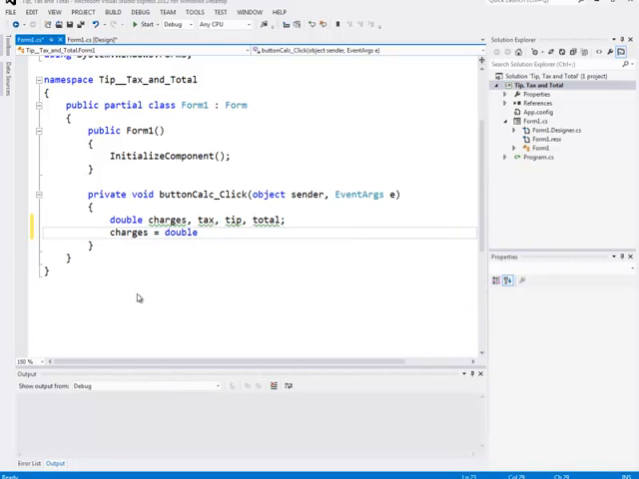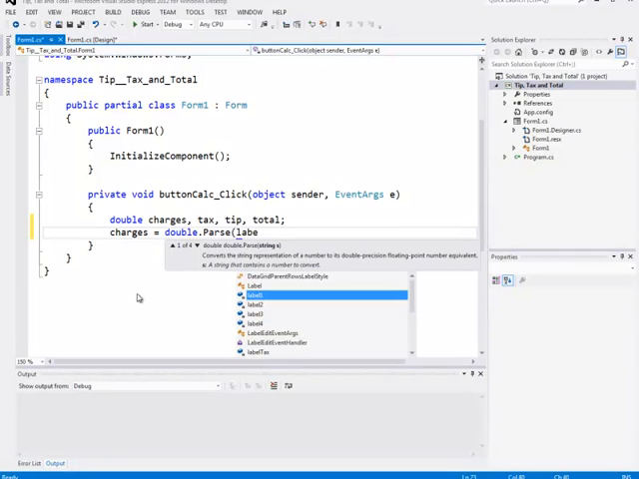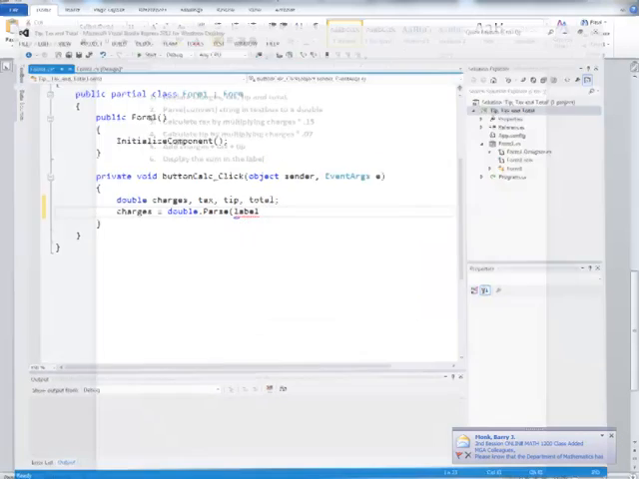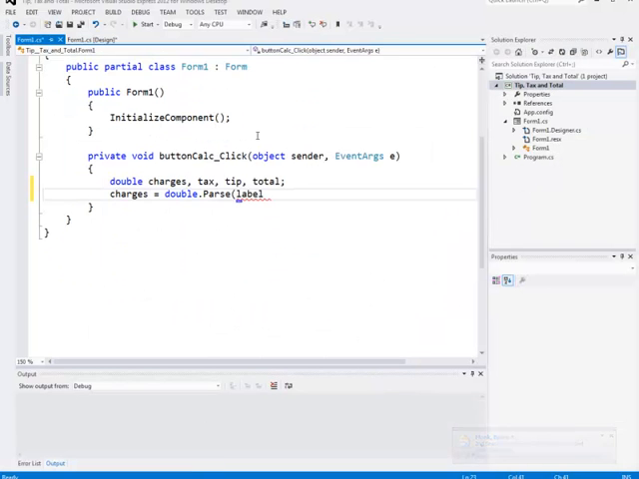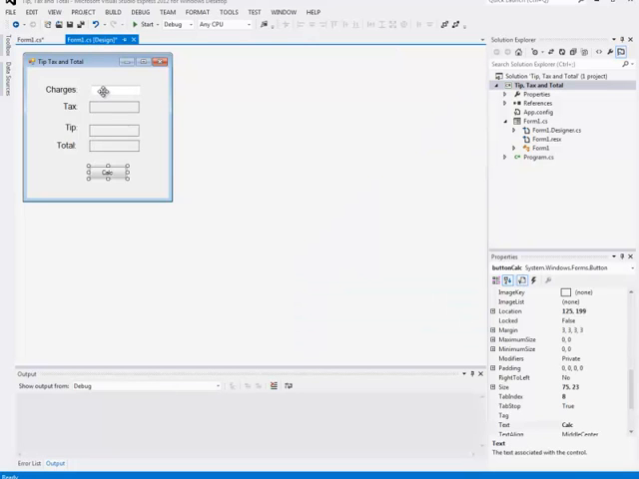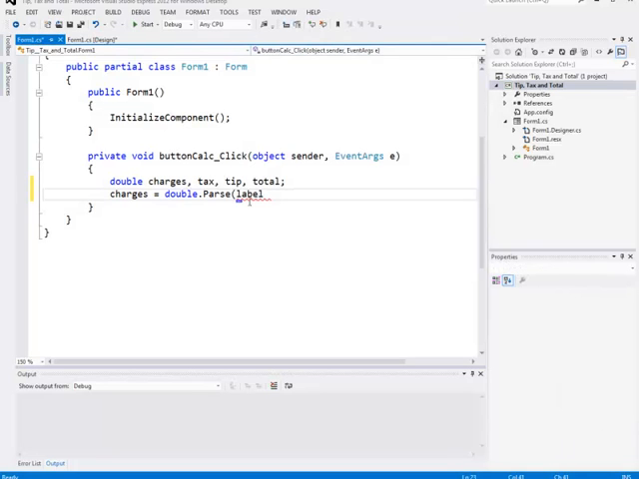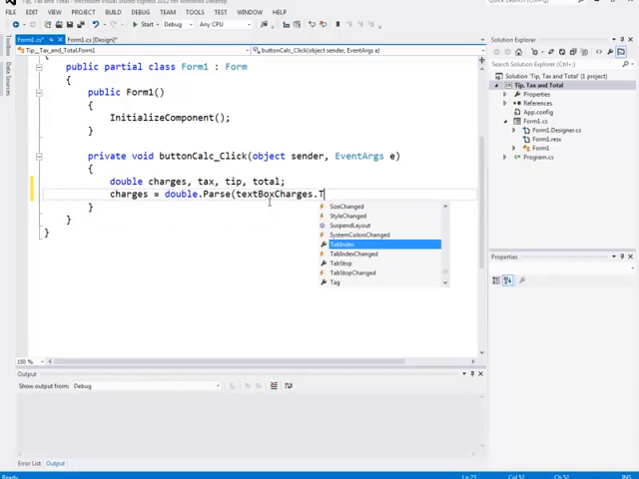I'm going to use a double type, so parse, and I want to parse label. Oh, I guess I didn't change it. Let me see what I called it over there. Oops. I should have called it label charges. Oh, I'm sorry, it's not label, it's text box. Okay, so it's text box charges. There we go, text box charges, the text. So I want the text of the text box charges and assign that to charges.